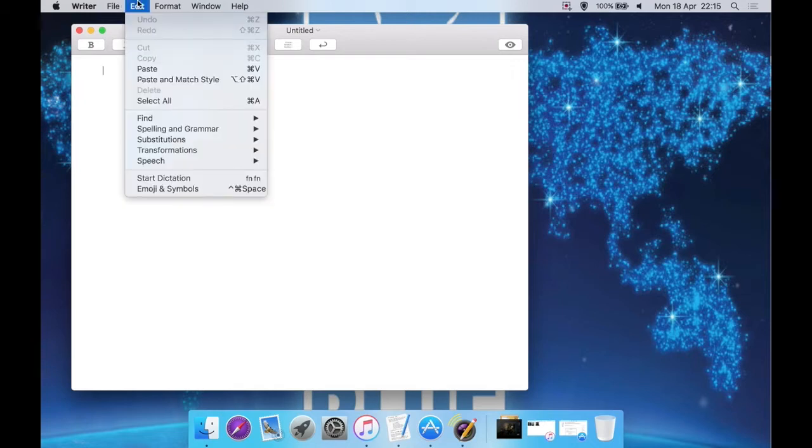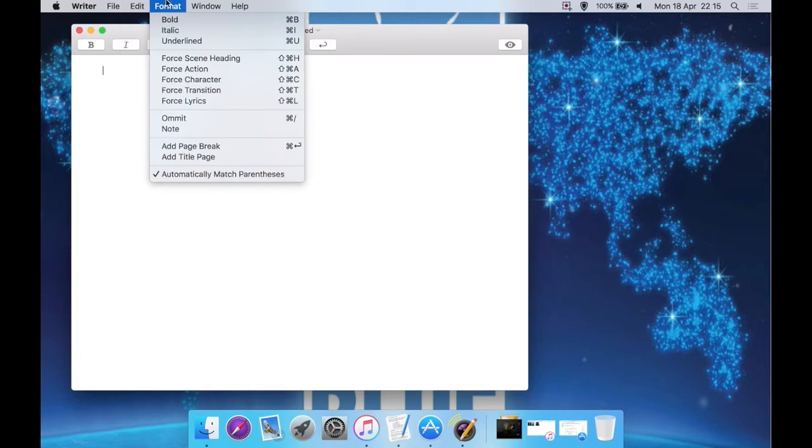Then from the edit menu, it's very standard. It's all your paste and match style, select all, things like that. Then from format, we can make things bold, italic, and underline like we can down here, or there are very easy to remember shortcuts on your keyboard. So it's Command B, Command I, Command U, which is, I think, the same as in most word processors on Mac. We can then force scene heading, action, character, transition, or lyrics.